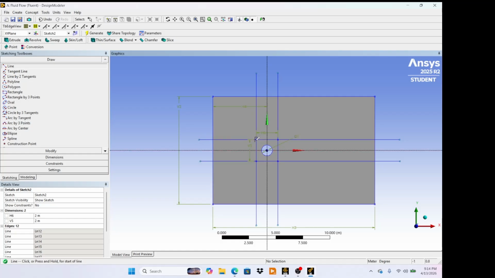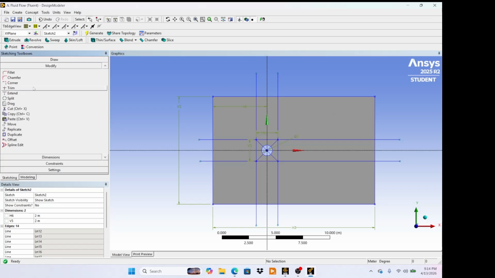Next, we're going to do an X through the middle. And then we are going to come over to modify, and we're just going to trim off these extra bits. That way everything is flush with our current rectangle. Good, perfect, exactly what you want.